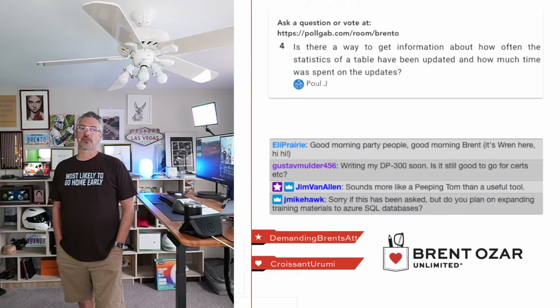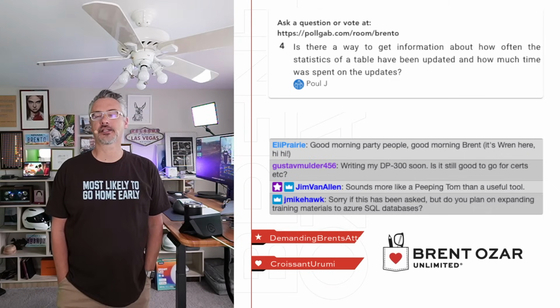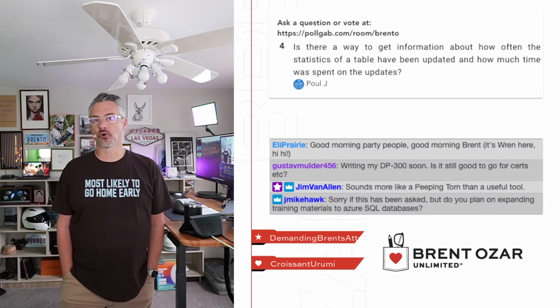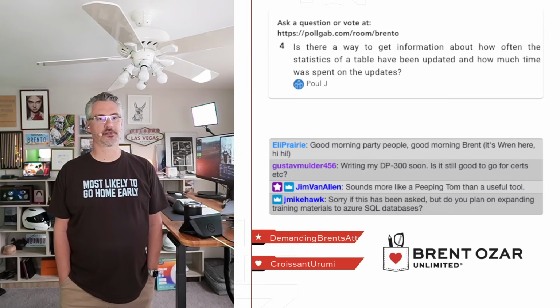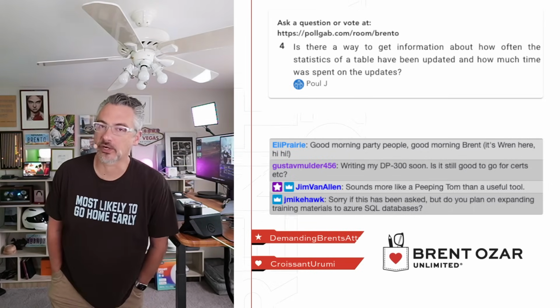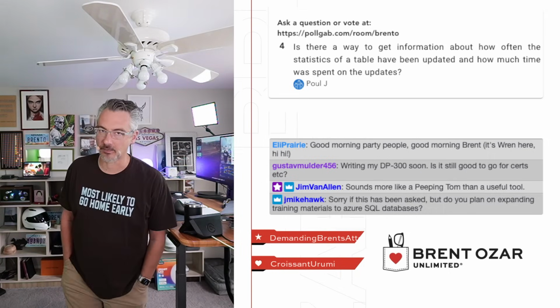I have clients who've used it for exactly that kind of thing. They wanted to find out which indexes and which stats were the most resource intensive to keep up to date. So it's really useful there. But it is left as an exercise for the reader. You have to write the scripts or write the queries against the database to group those together.